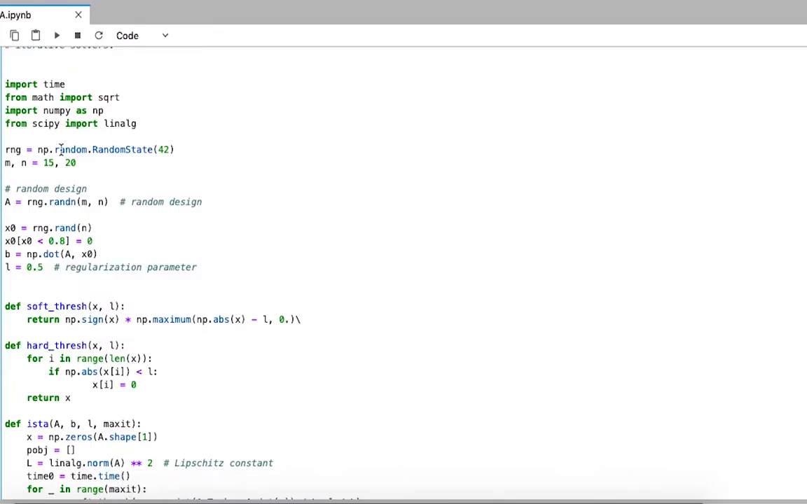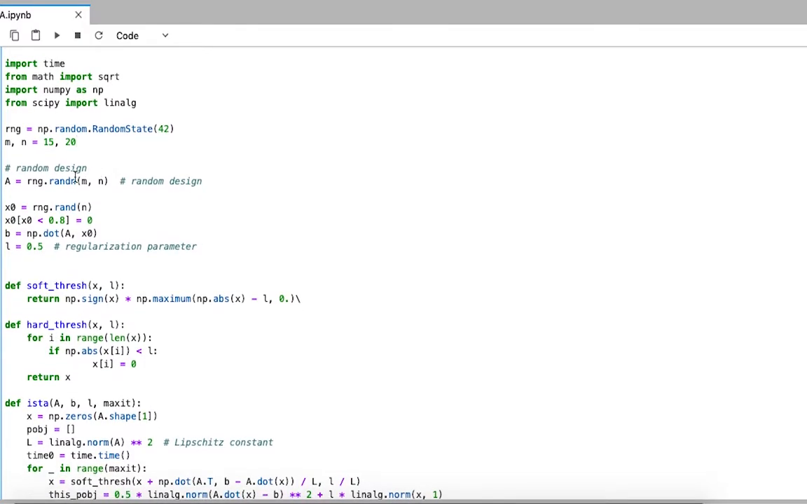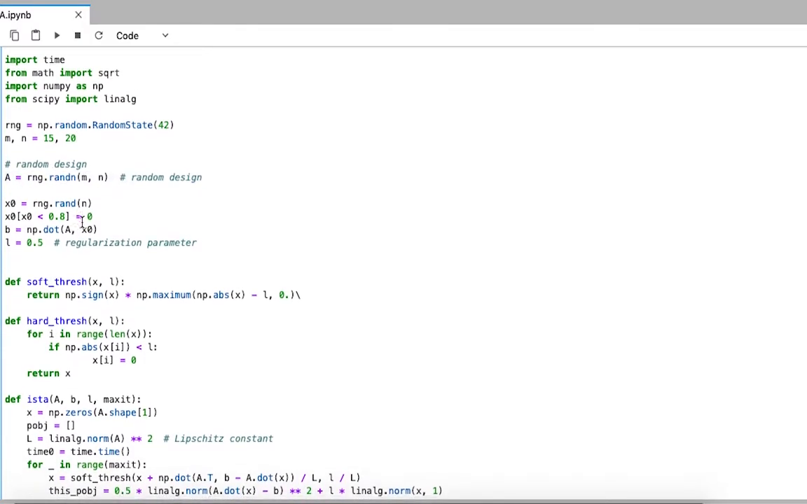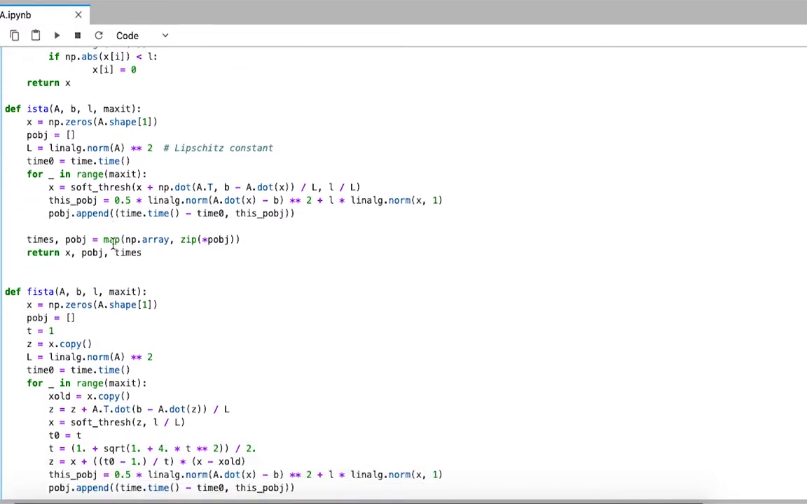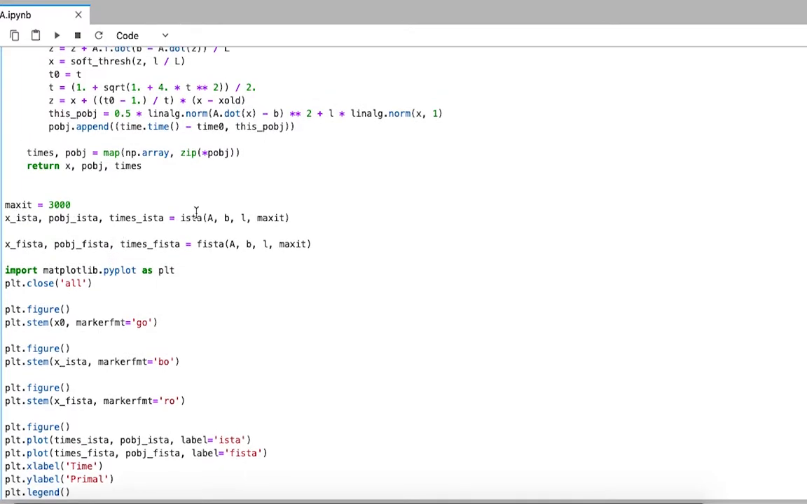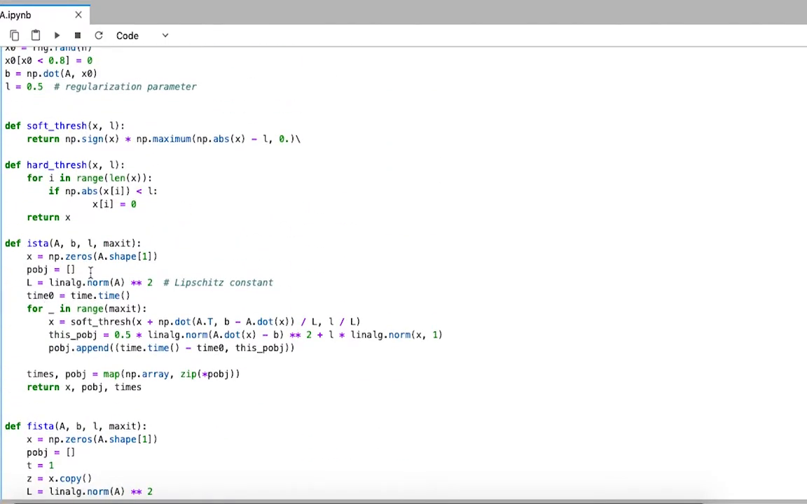I'm creating a matrix of size 15 by 20. This is the random matrix, and I'm creating a sparse signal. Basically, I'm taking this random matrix and cutting down whatever is below 0.8 and removing everything else. So essentially, you have a sparse signal. My ISTA goes like this. It's pretty simple. You're creating a space for your sparse signal, and you're calculating.